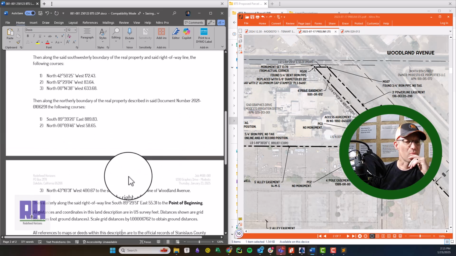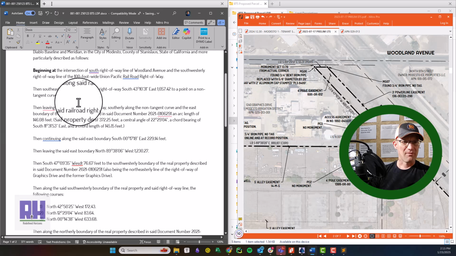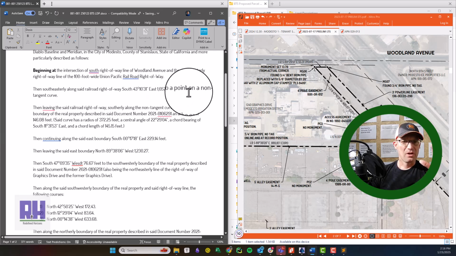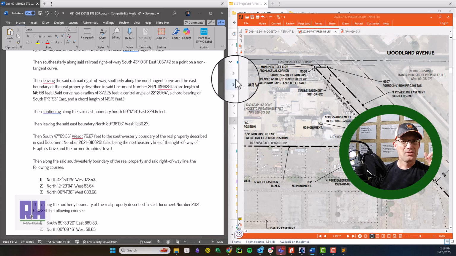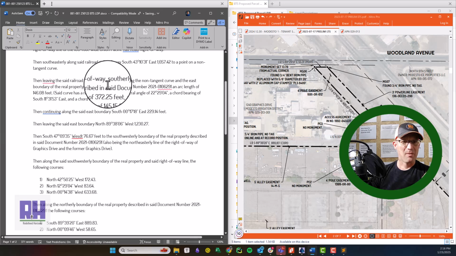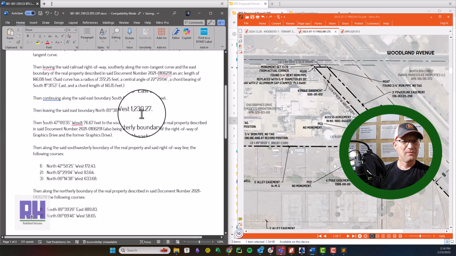Now what I'll do to wrap this up is I'm just going to go through here and double check and make sure that I've got all my alongs and my tos. So let's see, we go southwesterly along the railroad right-of-way to a point on a non-tangent curve. Then we leave the railroad right-of-way southerly along the non-tangent curve in the east boundary of the property. Then we continue along the said east boundary. Then we leave the said east boundary.